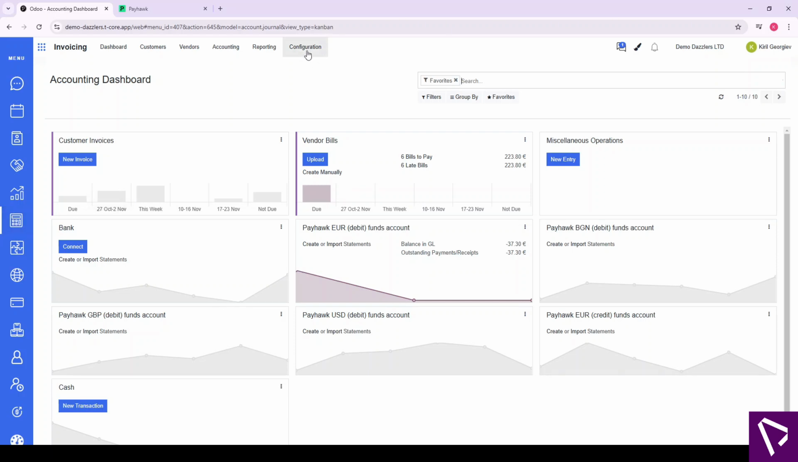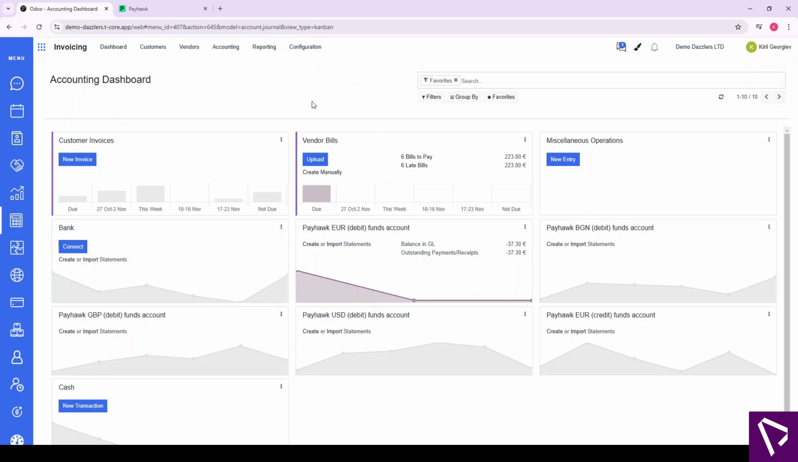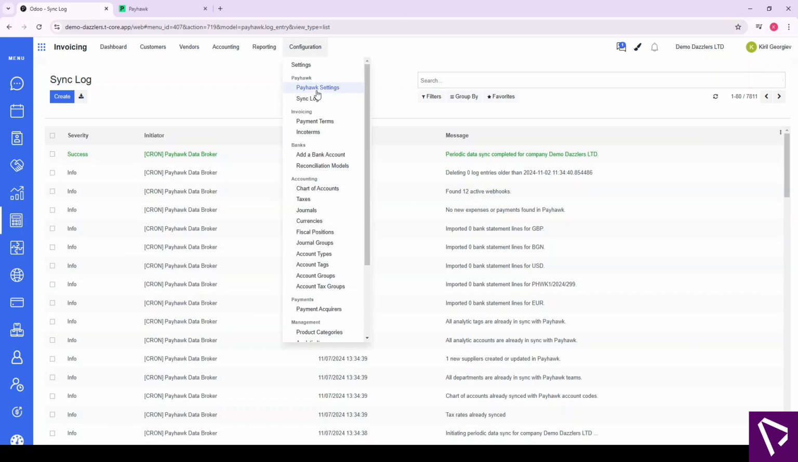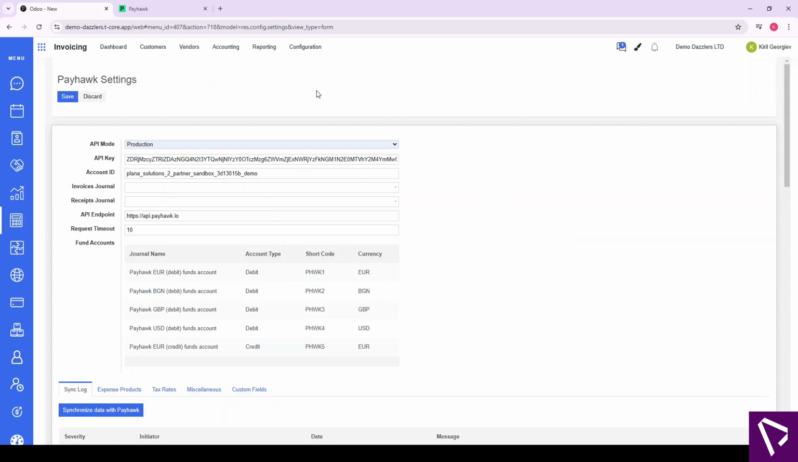Here in the configuration menu, you can see we have a Payhawk category. We've got Payhawk settings and a sync log. The sync log showcases the technical data that's been passed between the two systems. And in the Payhawk settings is where we actually define all of the relevant information that we want to be passed from Odoo to Payhawk.